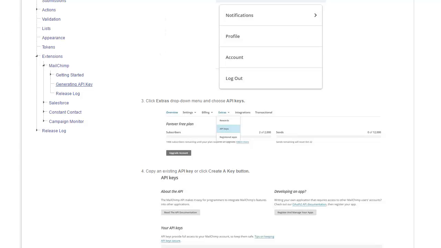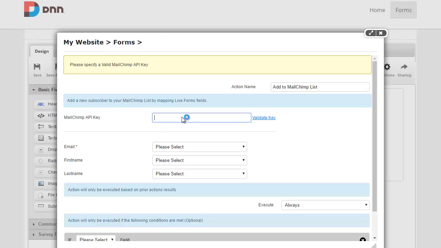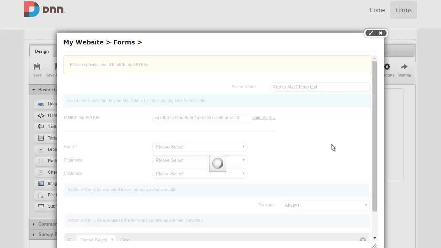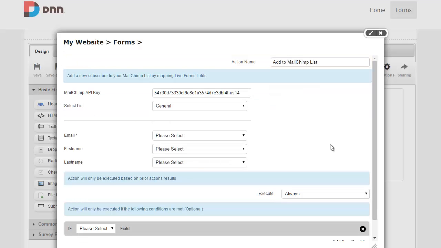So let's jump over to Live Forms, and I have my key here which I'm going to paste and hit validate key. What this does is make sure that the key is valid, and it brings in all your available lists from MailChimp. As you can see, I had two lists available and they show up here. I'm simply going to say that whenever someone completes this form, add them to the newsletter list.